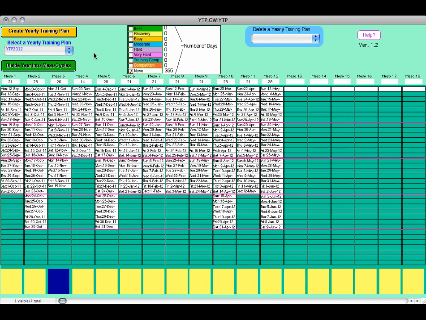Now once the year has been laid out, we can go up here to the above and select, for example, moderate training. During this first week, we might want to do moderate training for all of those days. We might want to follow that with a few days of hard training with a few days of easy training. We can put in some rest days here as well. We'll rest on this Sunday and rest on that Sunday.